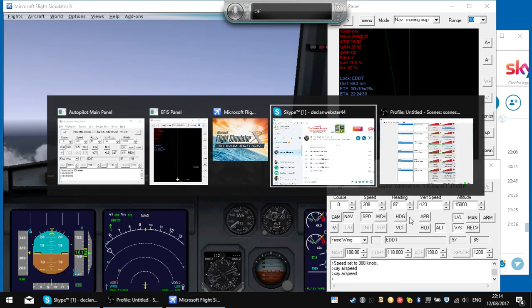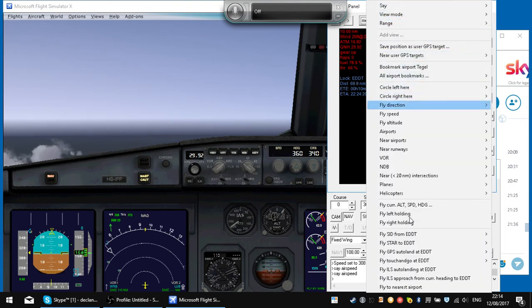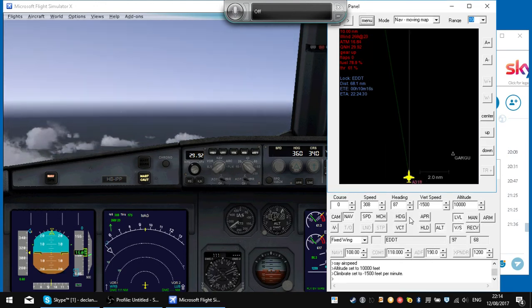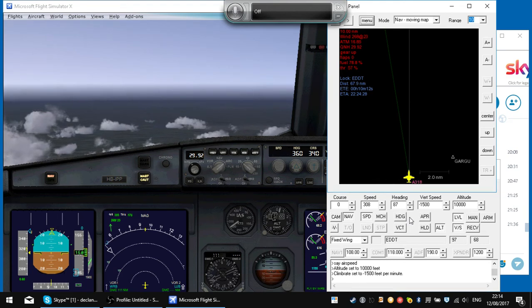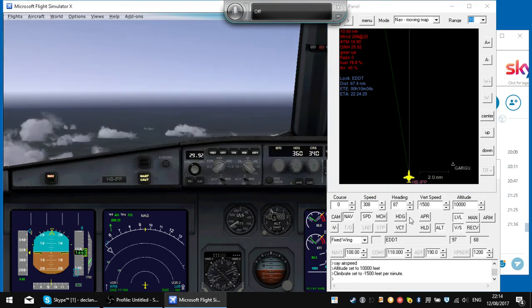I'll tell you what, we might as well. I mean, we don't have to, we could probably carry on flying a bit more, but I'm going to just set the altitude down to 10,000 feet. Climb rate set to minus 1,500 feet per minute. That's good. Because we don't need to bomb it down there, we're fine. We're only 5,000 feet to descend.